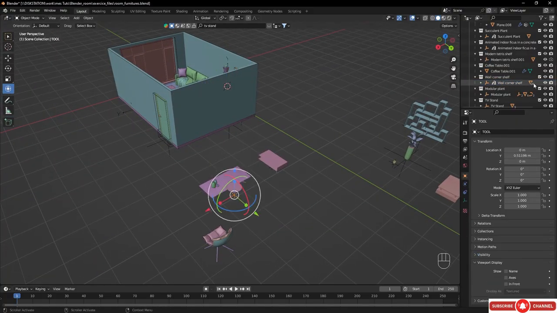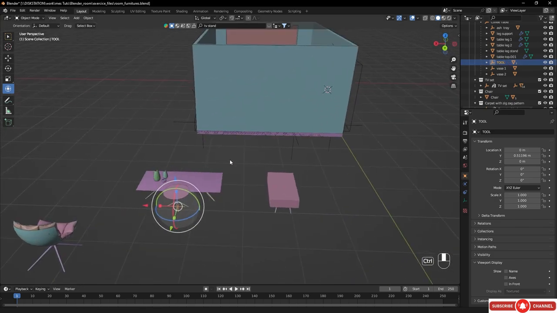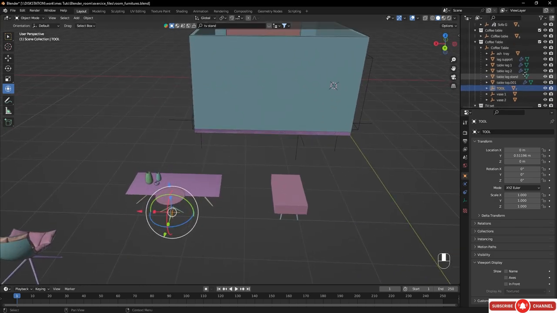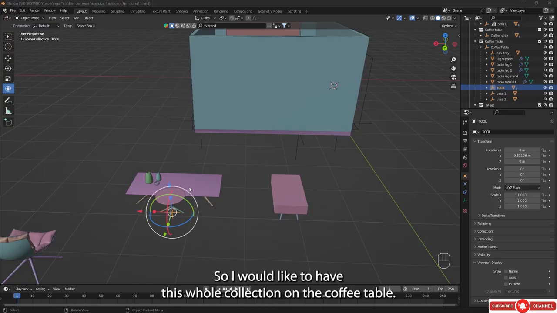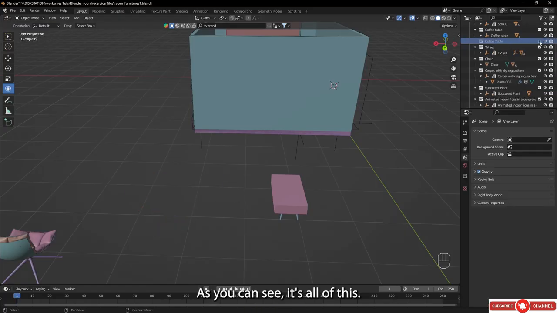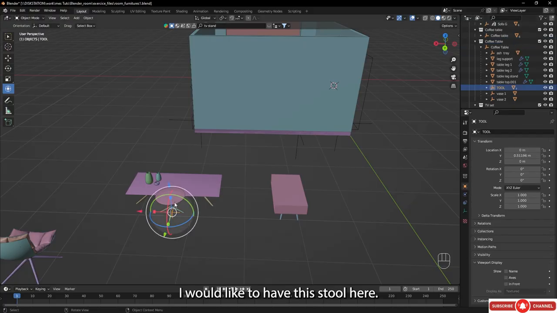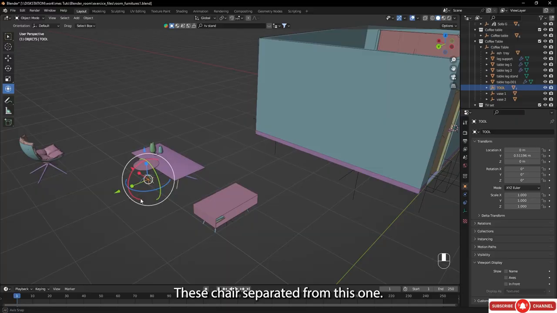All right, here we have an object. I'm going to take our empty, and we have several objects here. So I would like to have this whole collection, the coffee table. As you can see, it's all of this. I would like to have this stool here, this chair, separated from this one.